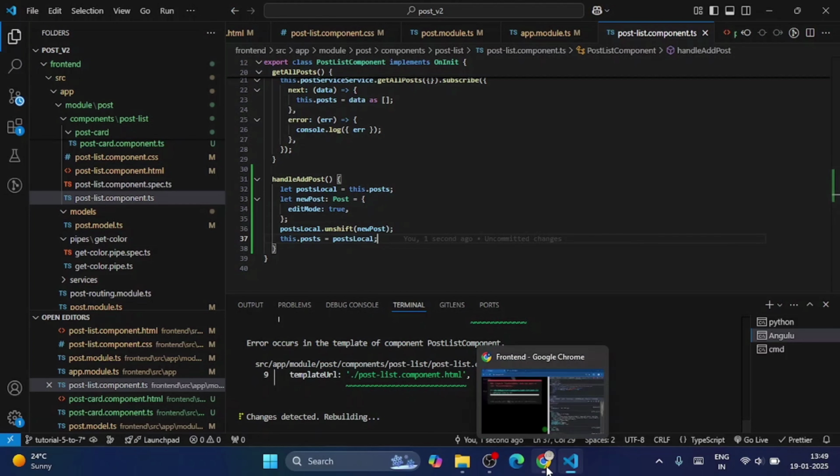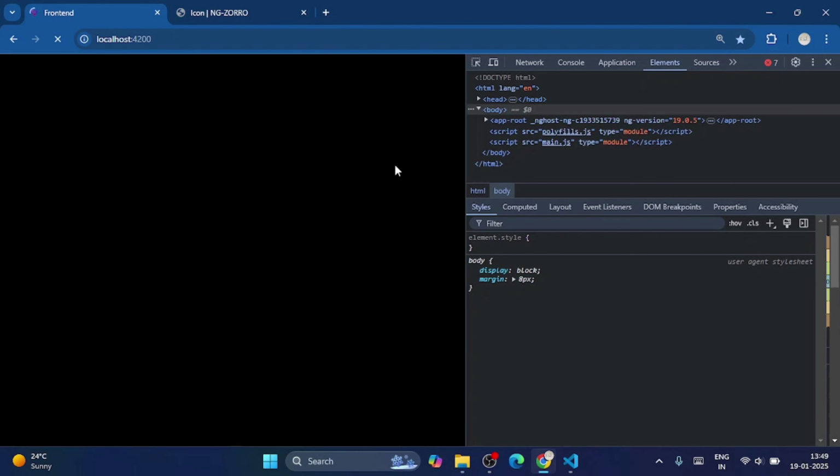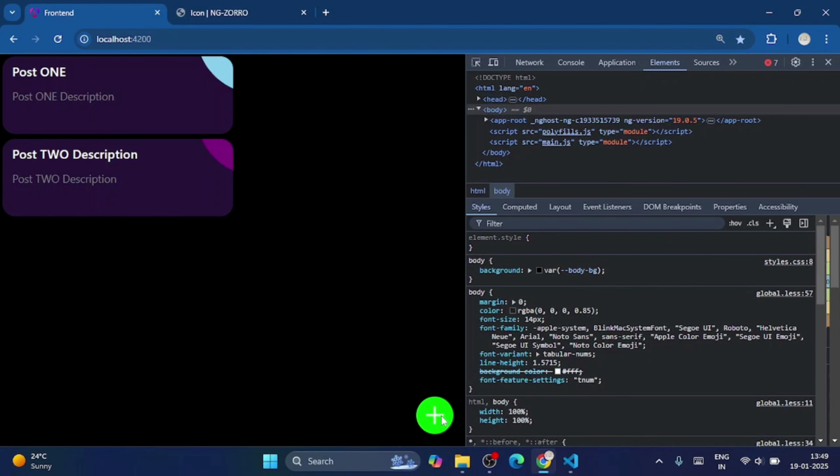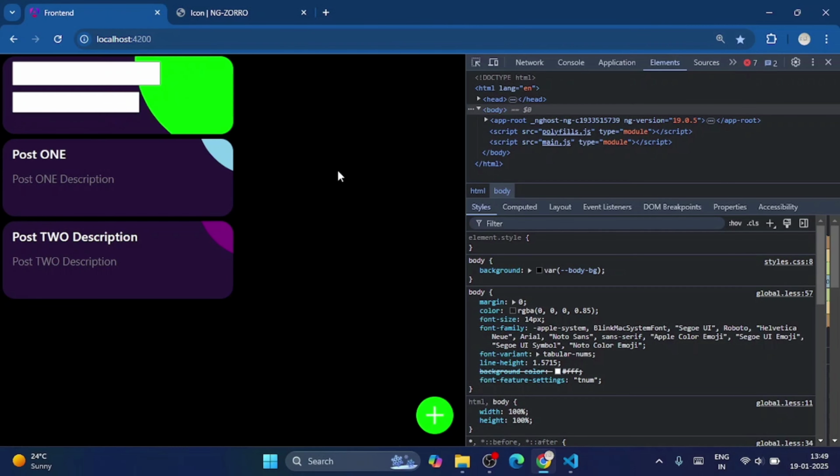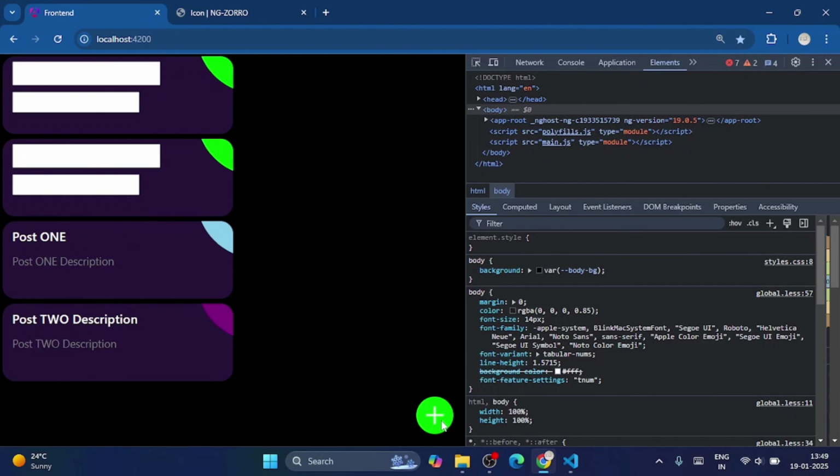So let's try adding it. Yeah, you can see the new card is getting added.